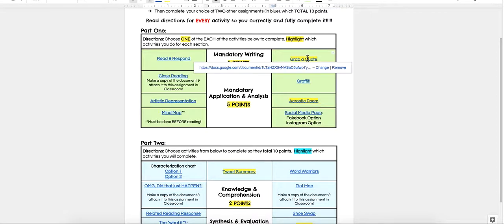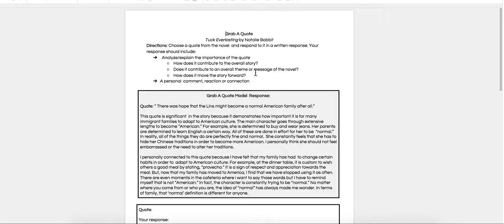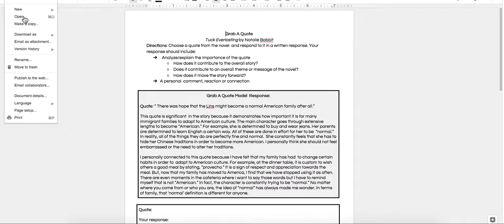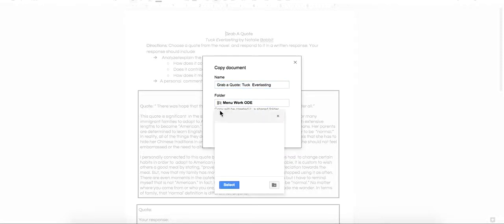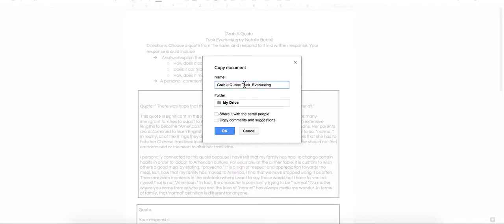So when you click, let's say you click grab a quote and you decide to do grab a quote, you're going to have the view only privileges. So you need to make sure that you hit file and make a copy. So I'm going to do that right now. File, make a copy. And that's on the top left corner. And I'm going to always label it in my drive somewhere. Let me just move to my drive. Okay, and I'm going to label it grab a quote, and I'm always going to put my first name. So let's pretend I'm the student, Maria Cosillo, grab a quote.